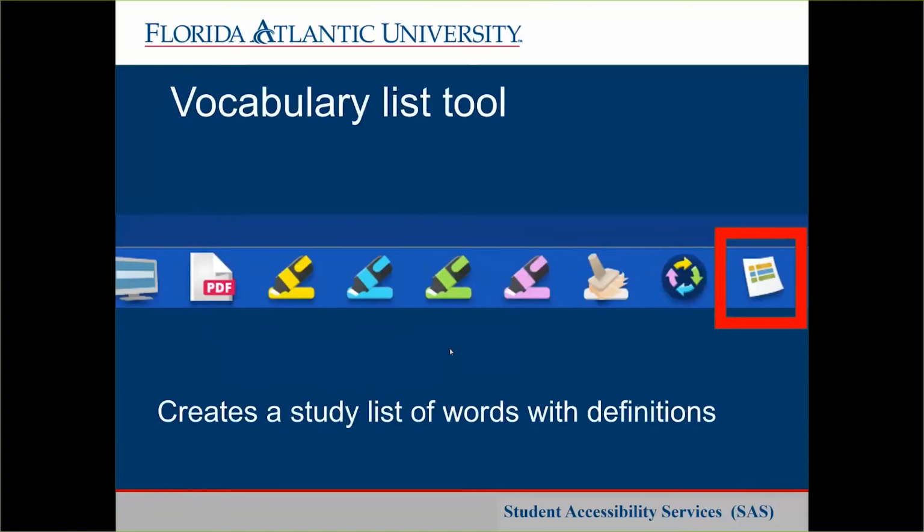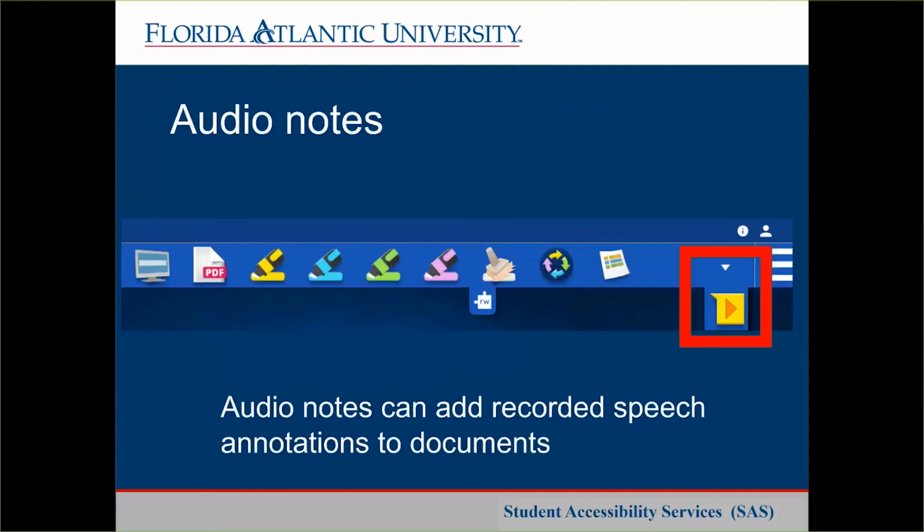We have the ability to create vocabulary lists. We can select a bunch of different words and we can extract them into a vocabulary list for study, and I'll show you how to do that afterwards. We also can create audio notes within a document. So if we have a Word document, we can just insert speech notes into that document. So there's audio that plays back when we click on an icon.